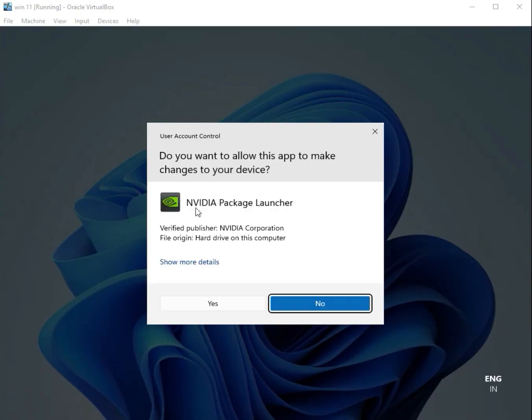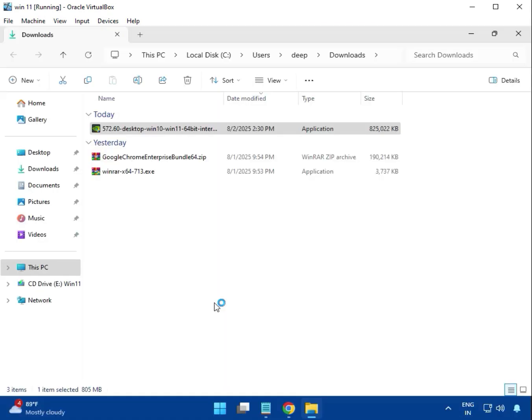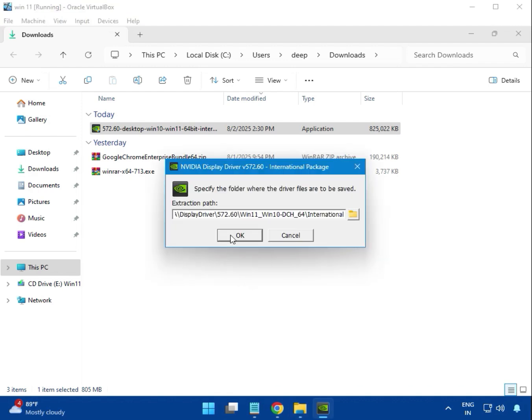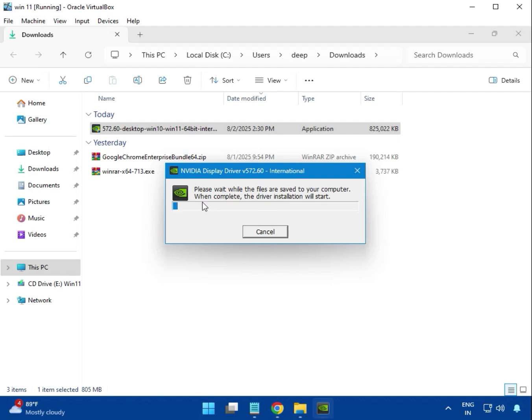You can see the NVIDIA package launcher, and click yes. Then click on OK. After that you can see it is extracting the drivers to your system for the installation. Please wait while the files are saved to your computer, and when complete, the driver installation will start.